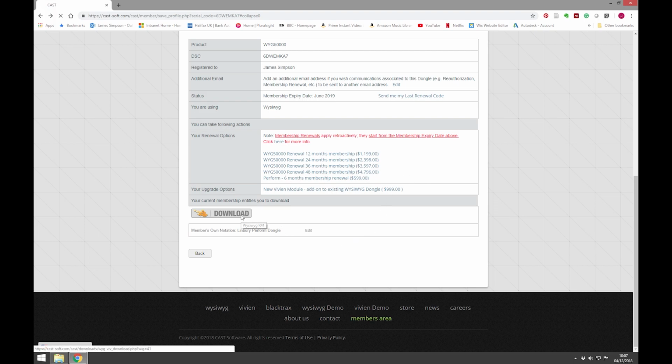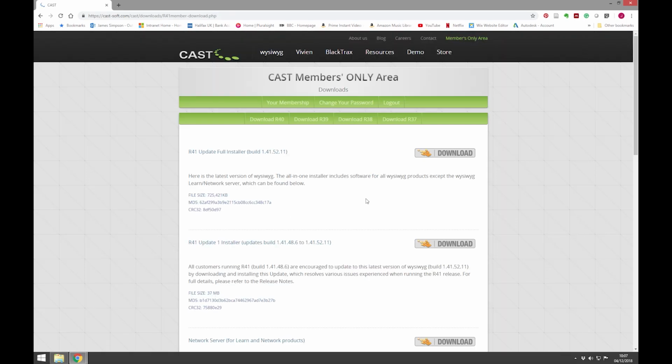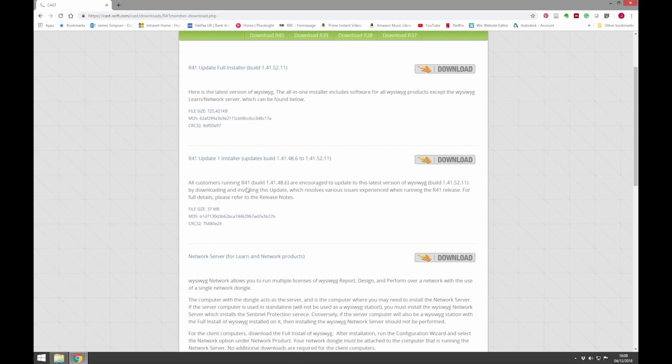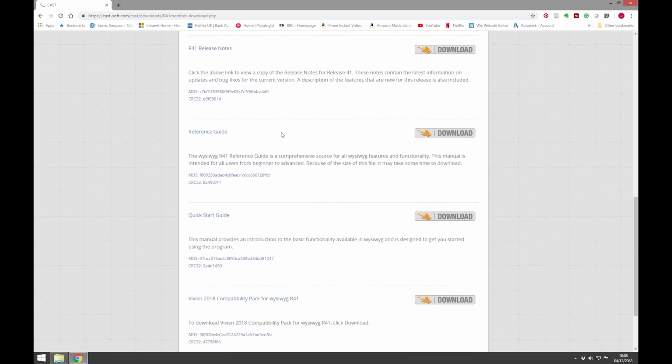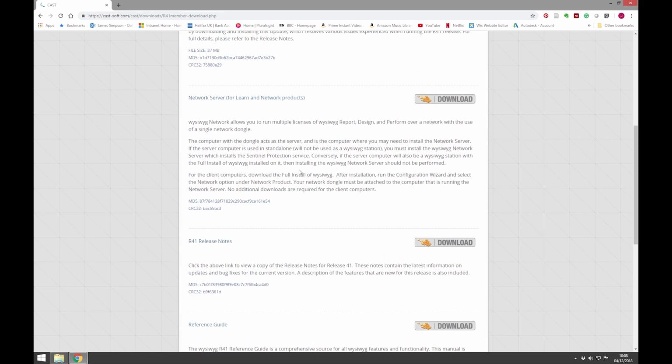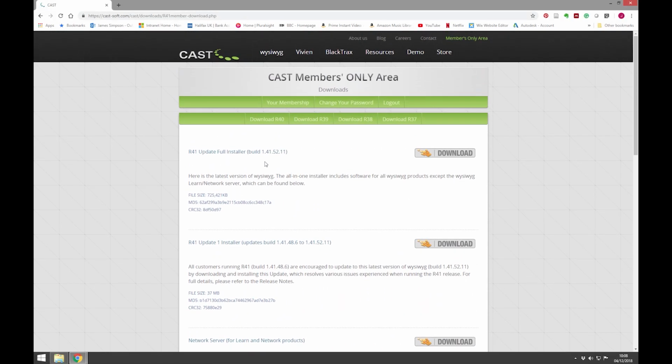If I click download here, it will take me to my options to download the latest version of the software. So it always lists the latest version at the top, R41, update full installer. I have options to look at older versions of R41, which is further down. It might have a network server. If you're running a network dongle, you should know if you've got one. If you've just got a normal dongle, you don't need that. Reference guides, quick start guides, all kinds of useful things, but really all you need is this one at the top here.